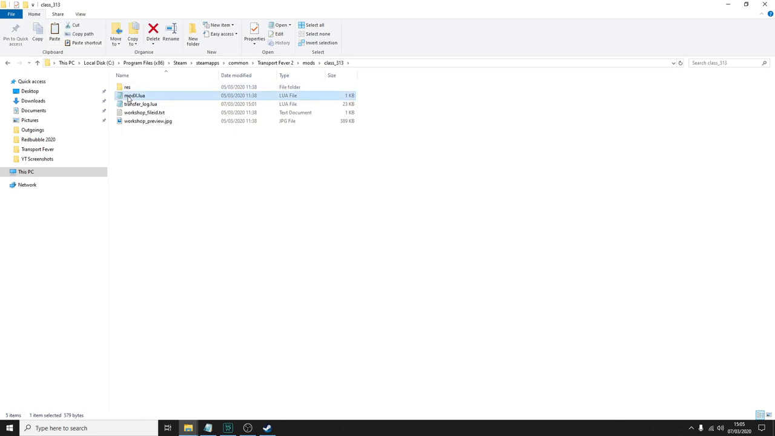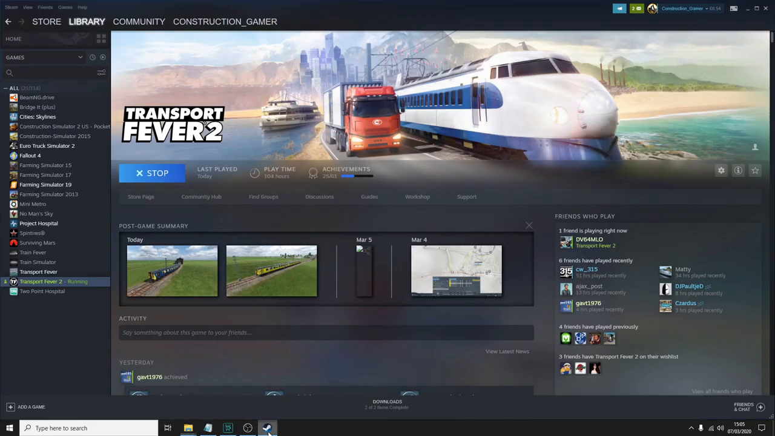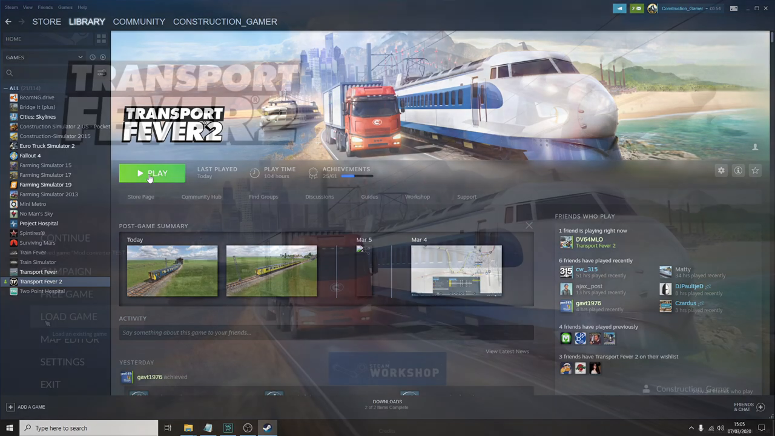And then the mod x.lua, which we'd renamed previously, we are going to rename back to just mod.lua. So we delete the mod from the converter and then rename the original mod.lua back to just mod.lua, like that. So then we've done that, and then hopefully if we load the game back up, that mod should now be fully working.